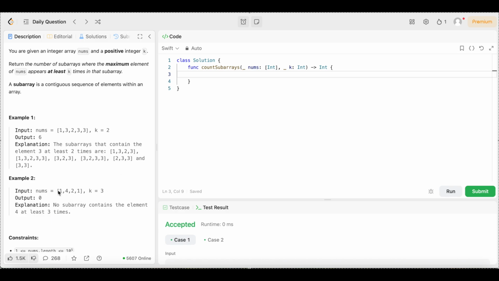So when we look at this input array, we see that the maximum element is 4. 4 is the largest element in this array. K equals 3, meaning we need to create subarrays that have 4 in it at least 3 times. But as you can see, there's only 1 4 in this input array nums, so it's impossible to create a subarray that has 4 3 times, right? As opposed to up here, there were 3 3s and k was 2, so we could easily find 2 3s or an array with 3 3s, or at least 2 3s to create our subarrays.